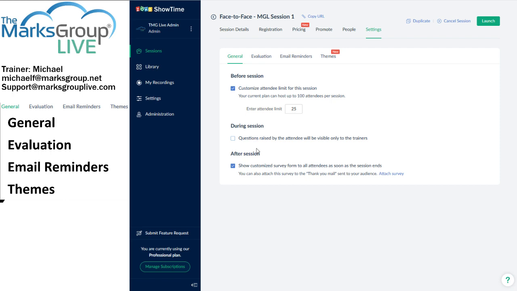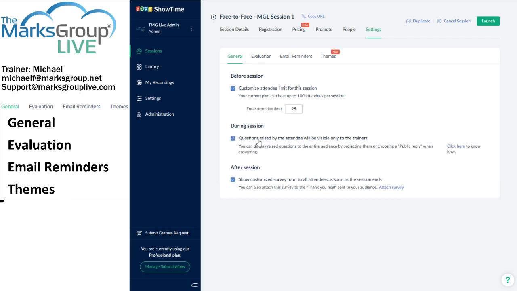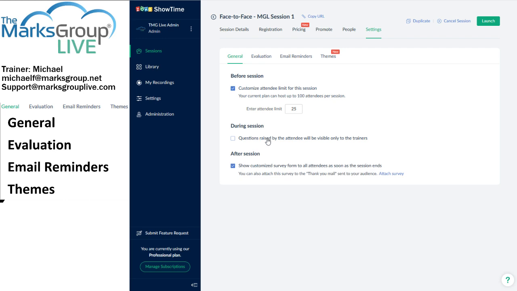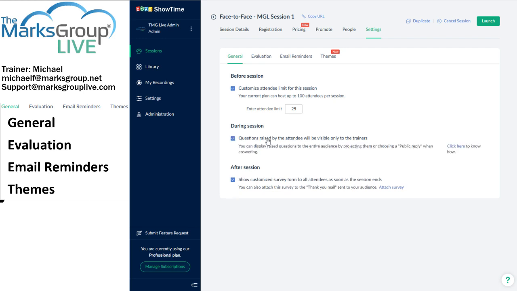Now, this is interesting. We can determine whether incoming questions that are sent by participants are public by default. If we leave it unchecked, we can still make incoming questions public, but we have to do it manually on a per question basis. If I check this, actually I'm going to leave it checked, because this way, this is the private option, this is the public option. So I can make questions visible to everybody, even if I've checked this for privacy.